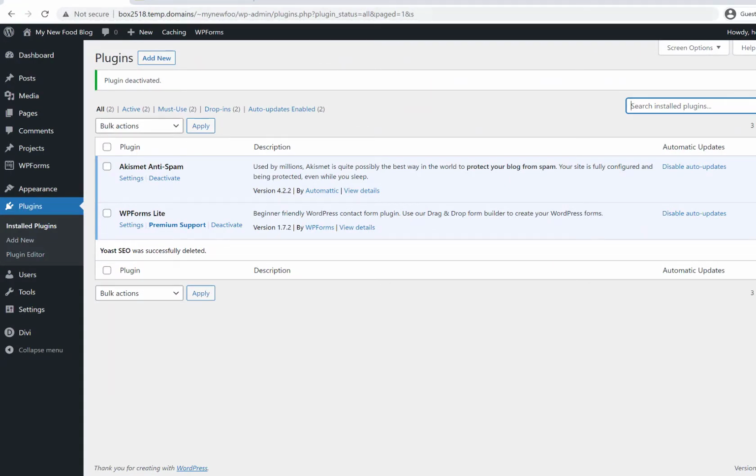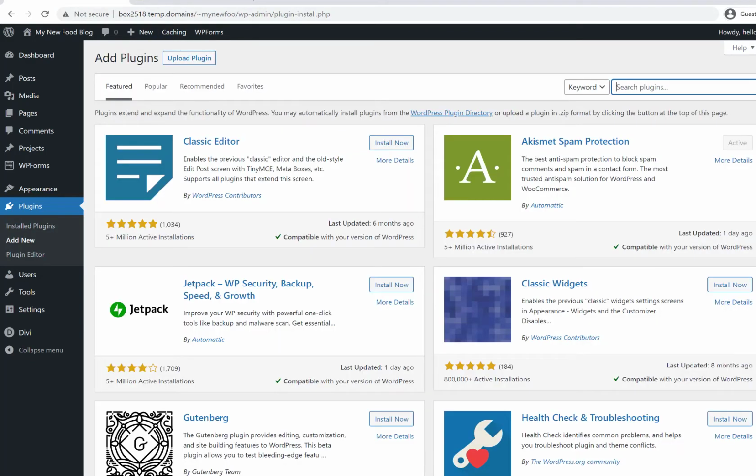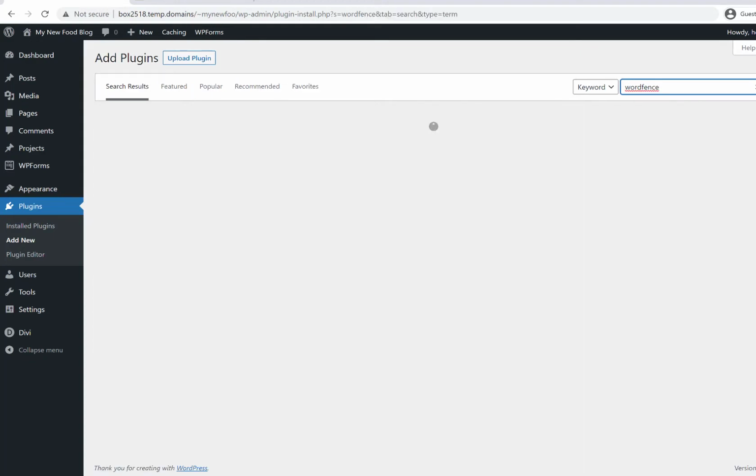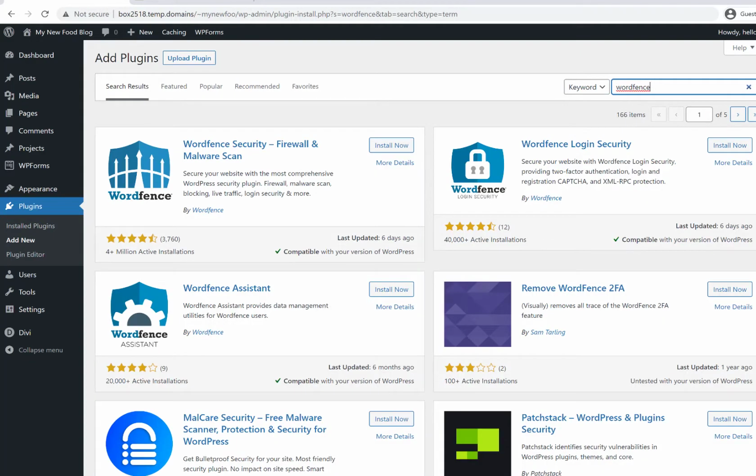To add a new plugin, you just go up to the top and click Add New. And then you can search plugins. This one is Wordfence. They have a free version and a paid version. All I've ever used is the free version, and so that is fine. I want the firewall and malware. So I'm going to install that. I'm going to activate it, but you can activate it right from the screen.